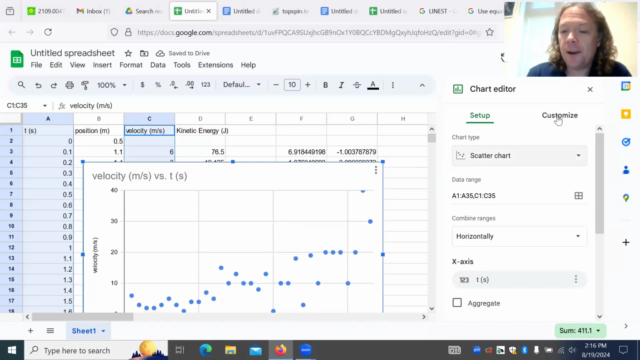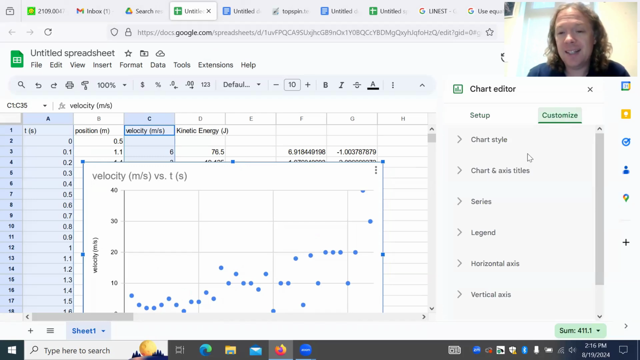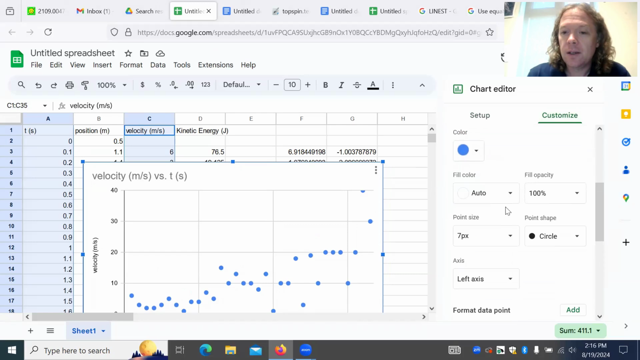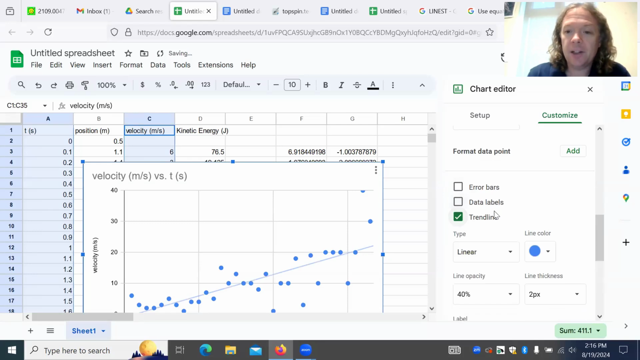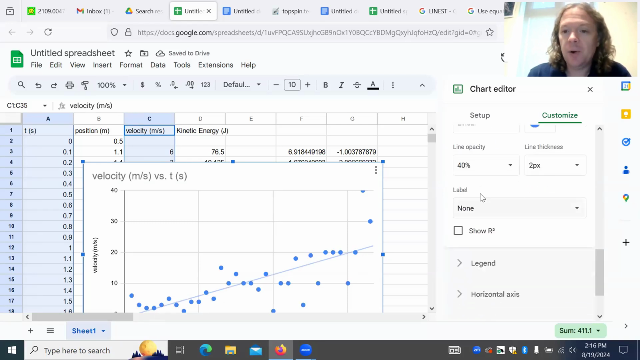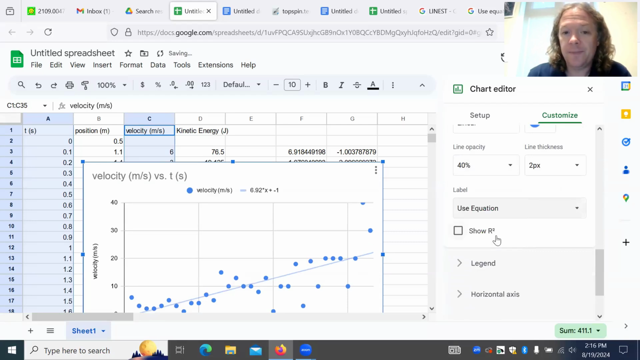So on Google Sheets, you go to customize, and then I think it's series. Yes. Okay. So you have error bars, data labels, and trend line is what I want to do. So I'm adding a trend line. There it is. But in order to see the equation, I have to go to label and then click use equation. And there's the equation. Does it match? 6.92, 6.92, minus 1, minus 1. Cool. So that is correct.